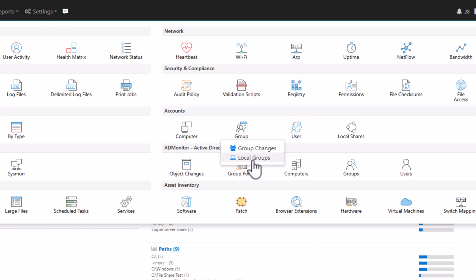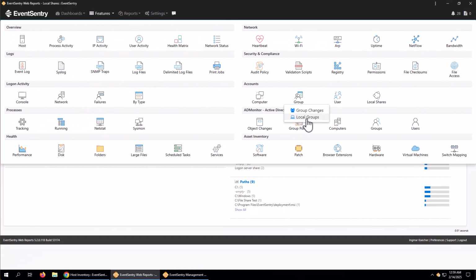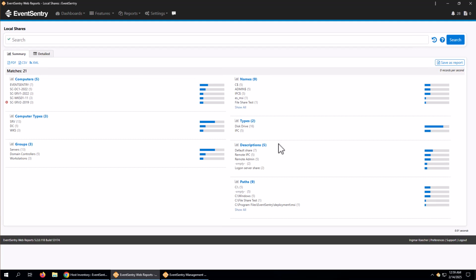In the past, we've only been able to show changes that were made to the local groups or user accounts, but now you can actually review the inventory. So for example, if you click on local shares here, then we can see all shares that exist network-wide on all the monitored hosts. A better view of it is through the host inventory.